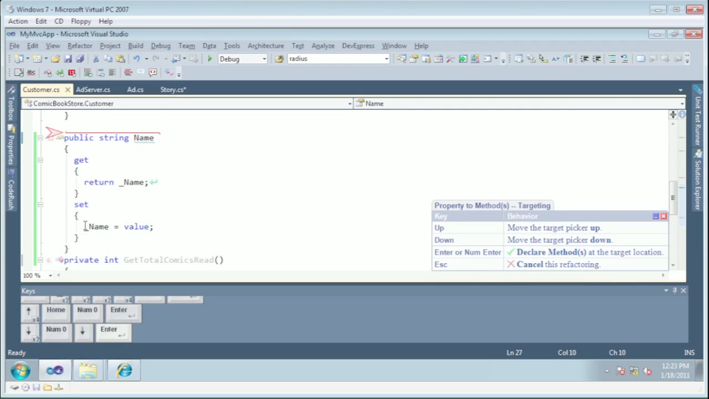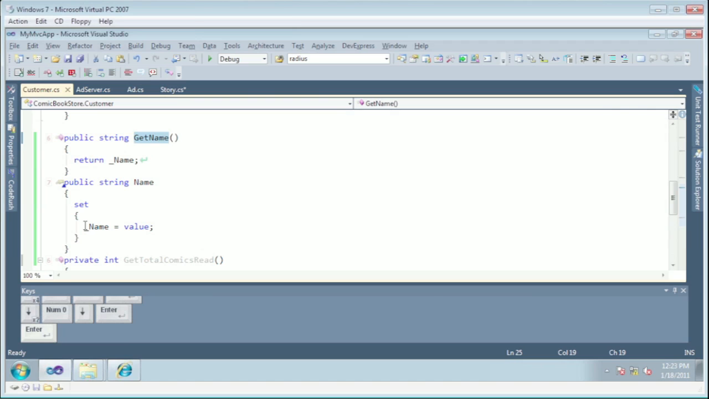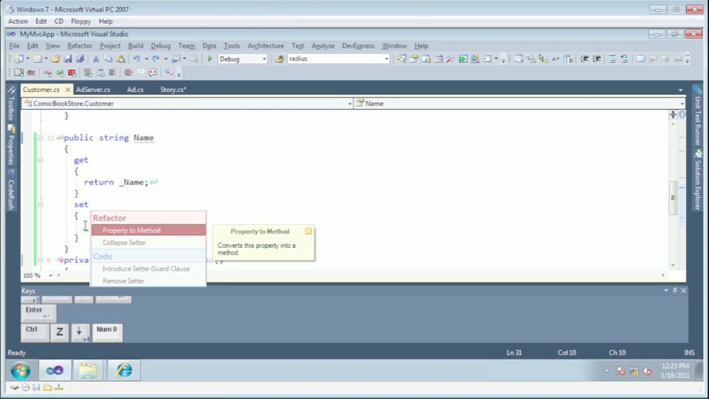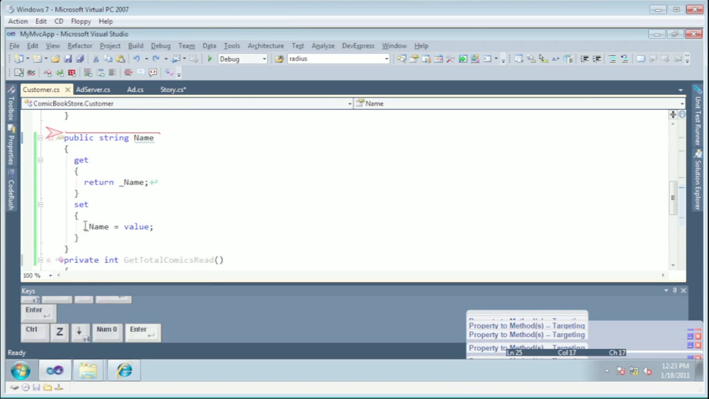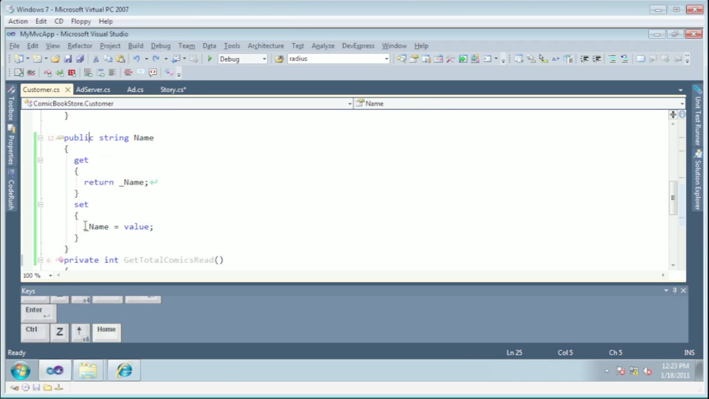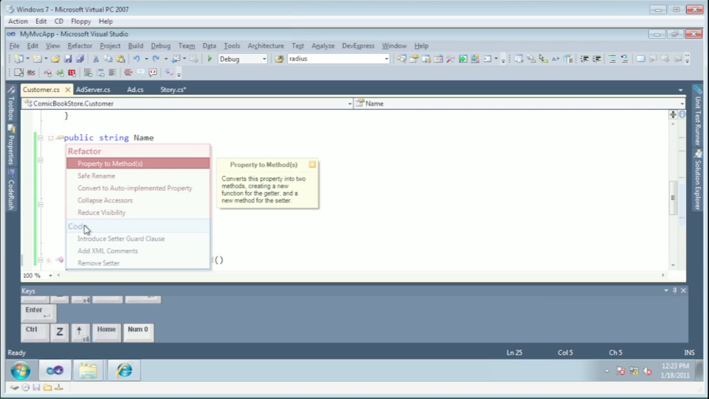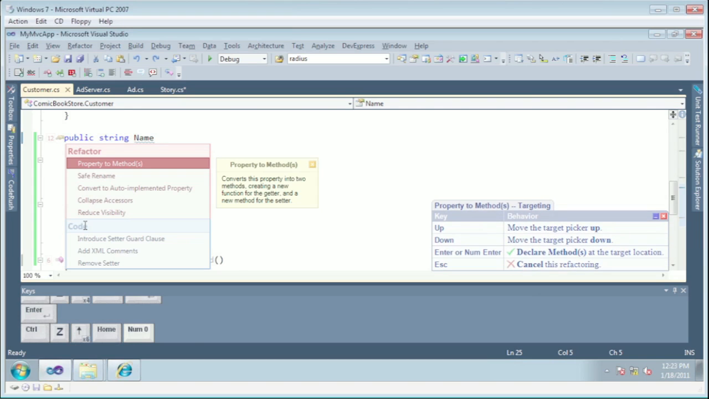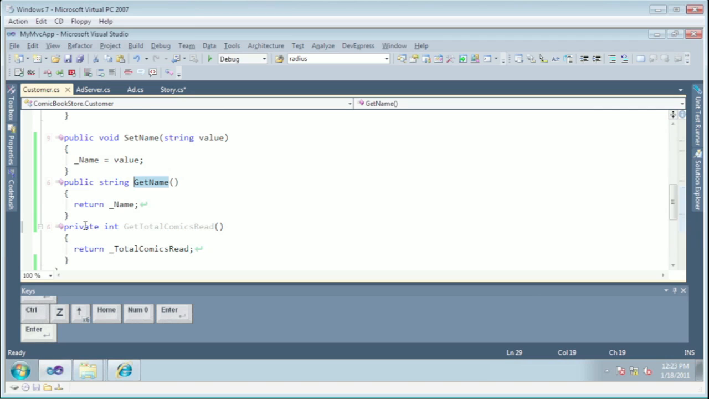We can also do property to method on it, which is the reverse of this. And notice I had the caret just on the getter, and I pulled out that get name. Let's put the caret just on the setter and choose property to method. It should pull out just the setter. See that? And now let's put the caret on the beginning and choose property to method. And now look at that, property to methods is available. And I've got set name and get name.